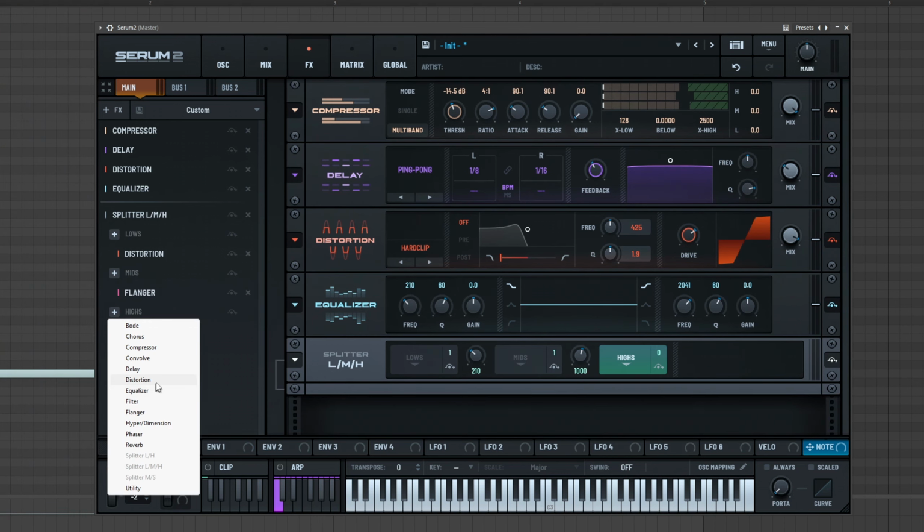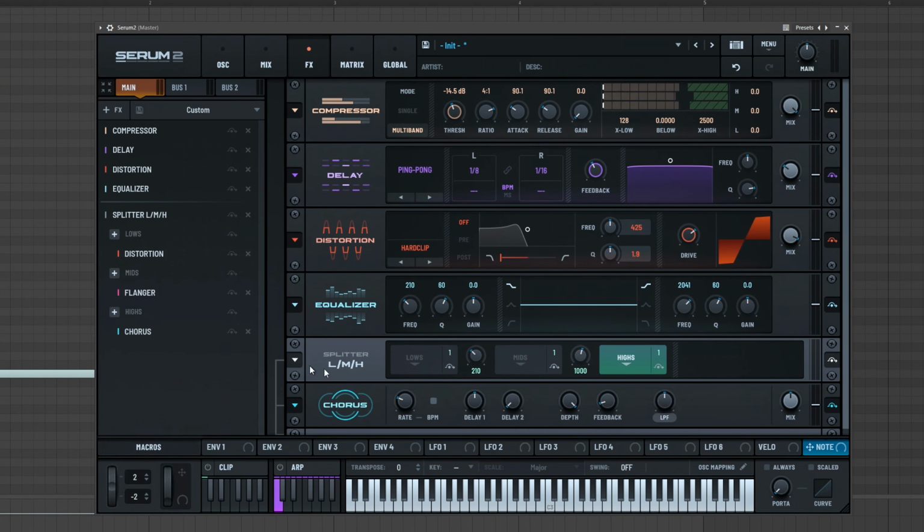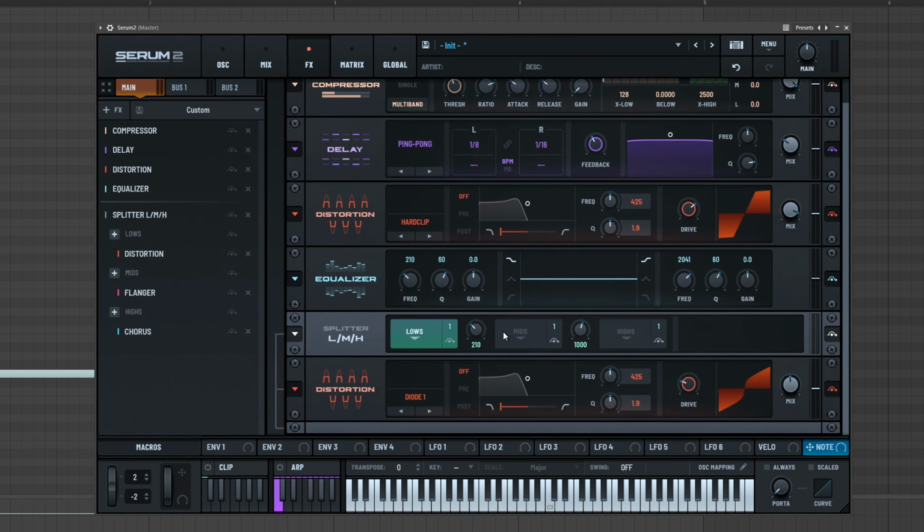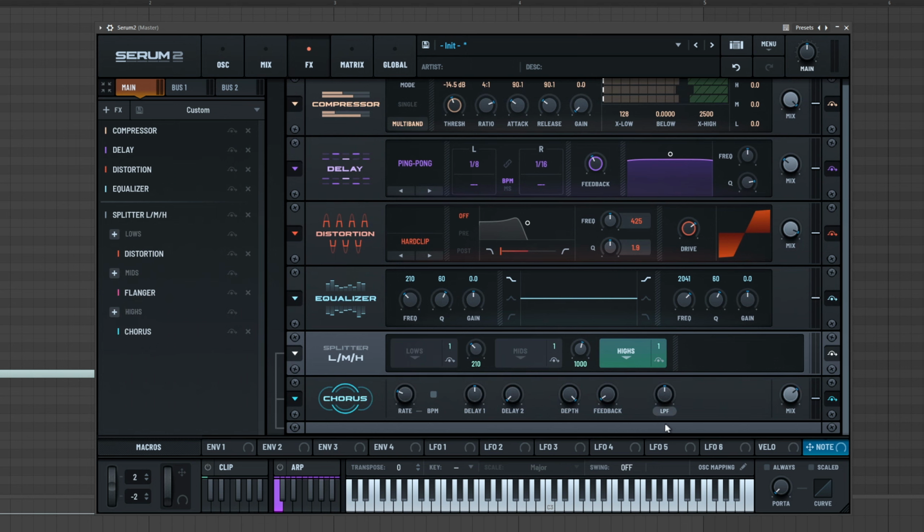And then on the highs, we can add something like a chorus. And the chorus will not affect the low mids, which means you can actually have a clean chorus effect without affecting the bass if you just want to keep the bass within the sound. Like the sub frequencies, the low frequencies, which is really cool. I essentially created a whole lead here. Very cool. So that's what the splitter does then.